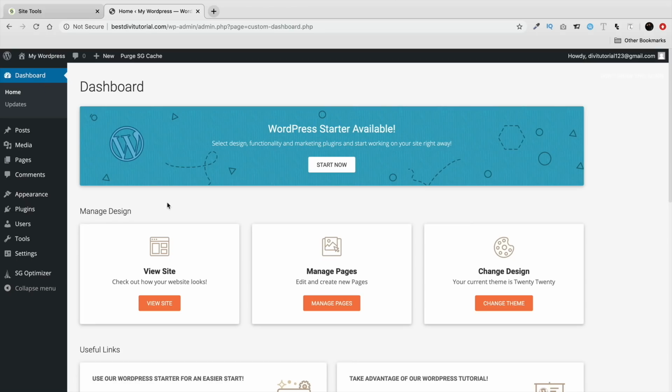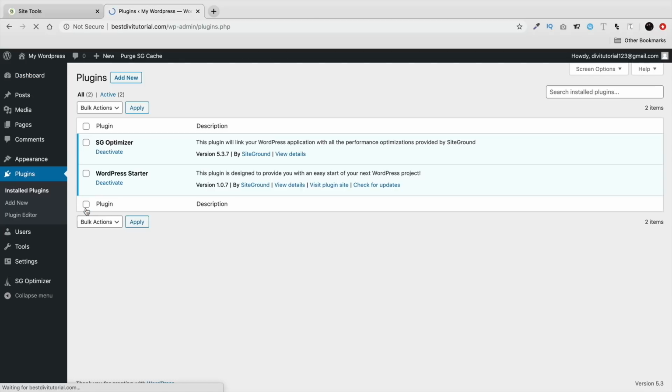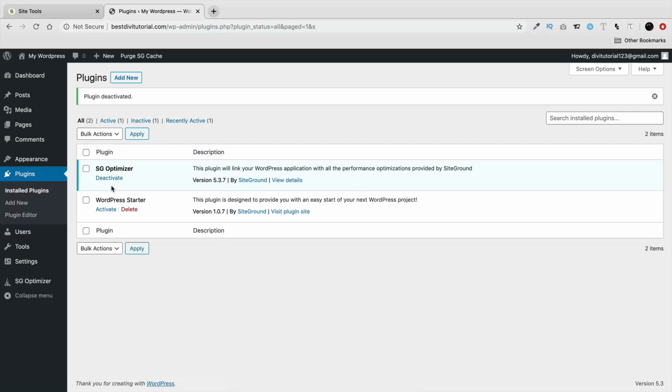And there's a few things I want to show you and to talk about before we actually build your website. Now right here, click on Plugins and click on Installed Plugins. Now right here we have WordPress Starter. I want you to deactivate this plugin. We don't need this plugin. It's basically just like a welcome party from SiteGround, but personally we don't need it.